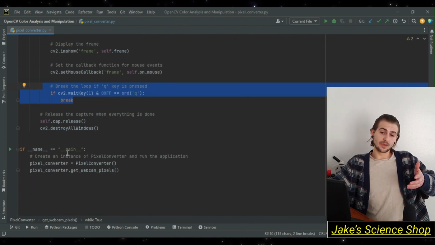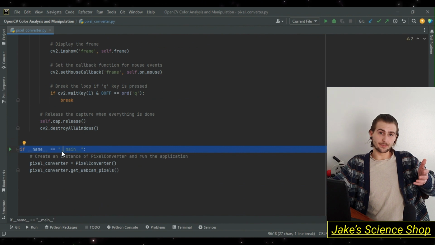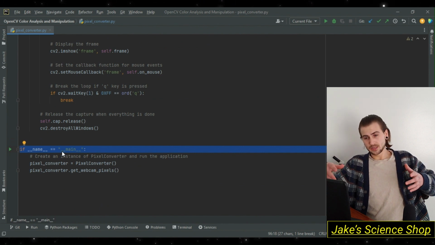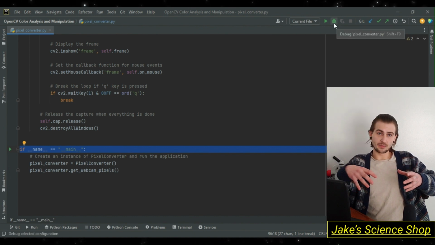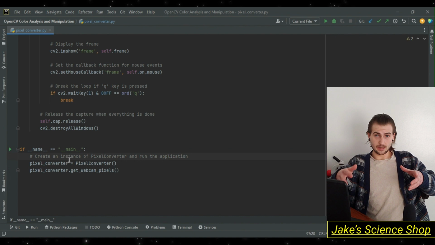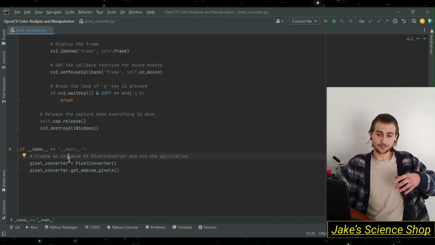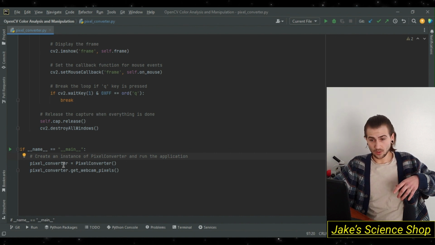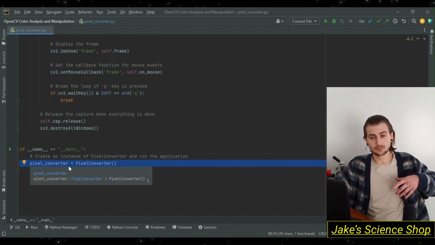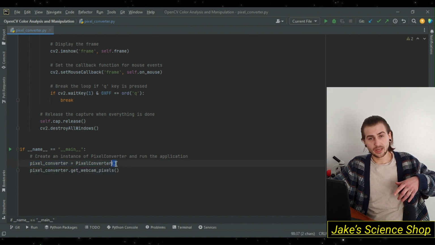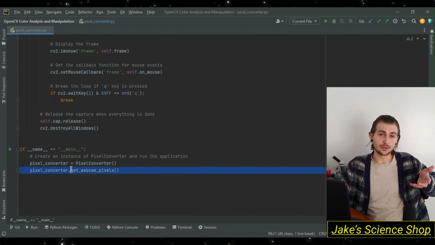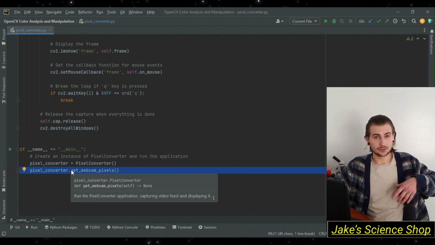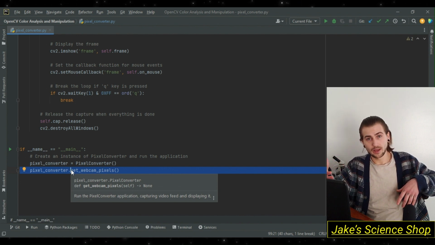Now we're going to create an addendum main within this module. All it means is that when we hit run up here and we're within this module, this is the main loop that we're running. So within this main loop, when we hit run, we're going to initialize the PixelConverter class. You don't have to initialize it with that webcam argument because it defaults to 0 for our internal webcam. And after we initialize it, we just call get webcam pixels to stream our video and call that on mouse method and get the pixel values.